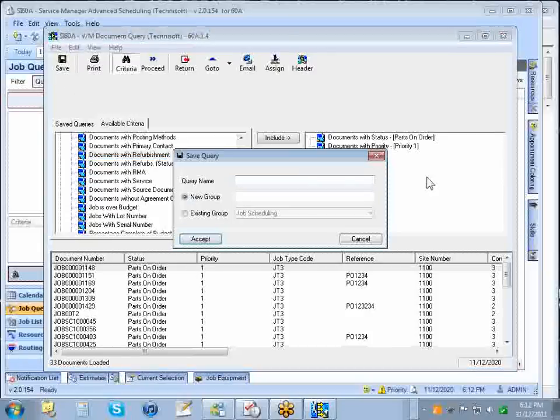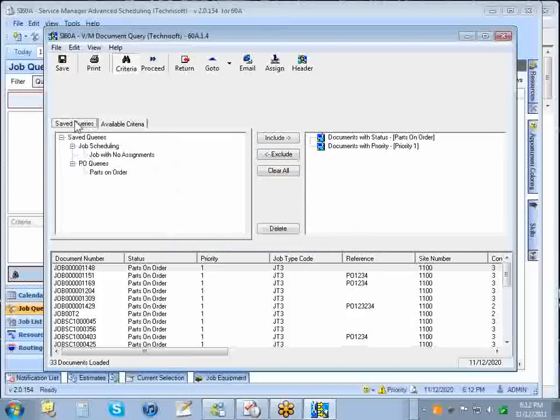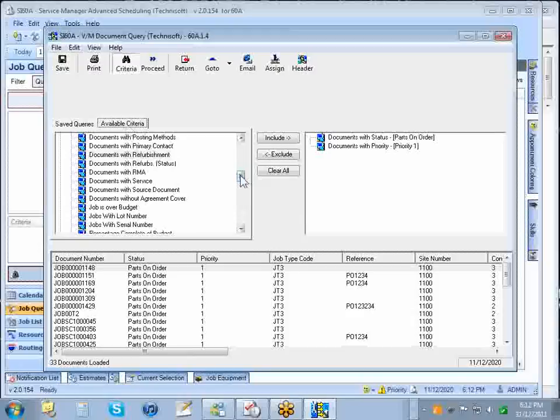So there's 33 jobs with parts on order that are priority 1, as we can see there. Let's save that. We'll say query name parts on order, and put that in a group called PO queries, and we can now see PO queries.